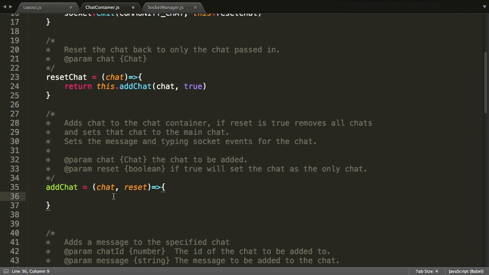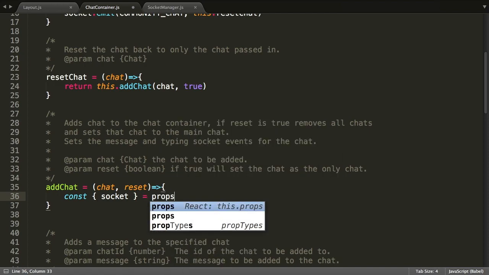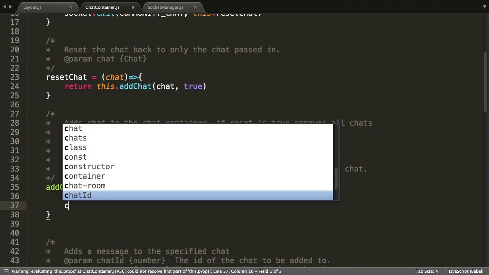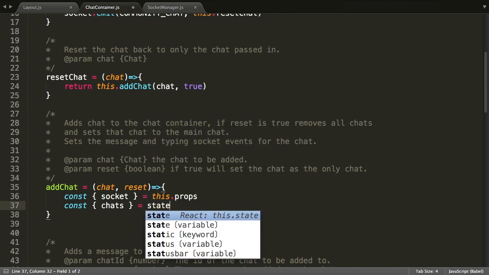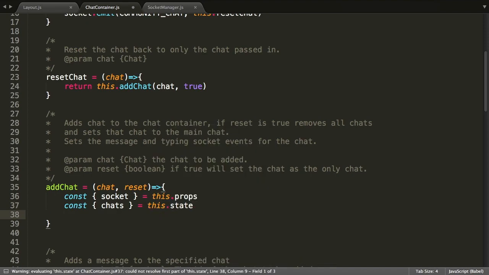So right here in our addChat is where we have a lot of, I guess you can say, logic. So first we're going to get our socket again. So we say socket equals this.props, and then we're going to get our chats from our state. So chats equals this.state, and then we're going to set another constant.